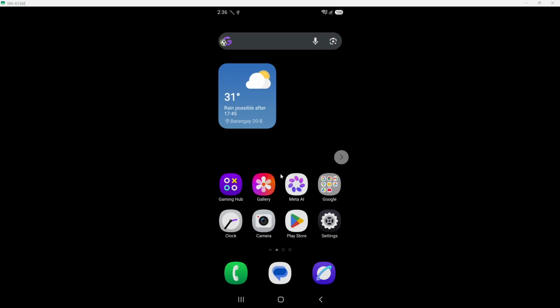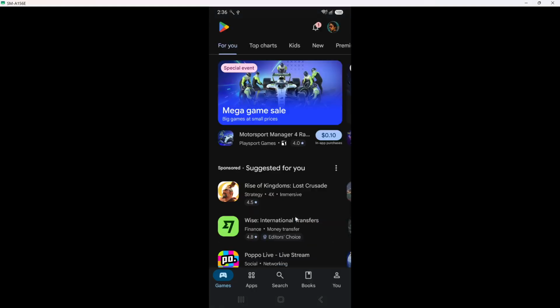First, let's begin by opening the Play Store on your Samsung device. You can find the Play Store icon on your home screen or in the app drawer. It looks like a colorful triangle. Once you tap it, the Play Store will load, displaying various apps and games available for download. This step is essential because it is the gateway to managing your applications.